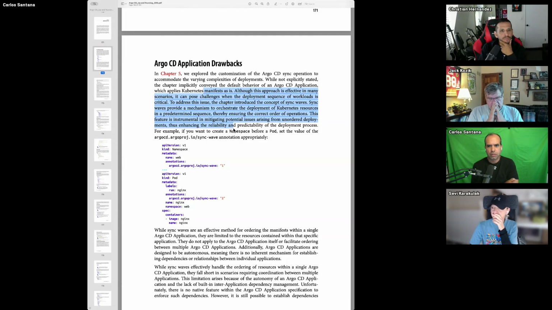The introduction is really about how an Argo CD application orchestrates that application, but it has no indication of what's going on in another application. And the immediate drawback when someone starts with Argo CD, when you're working with an application, is that it just applies things, right?